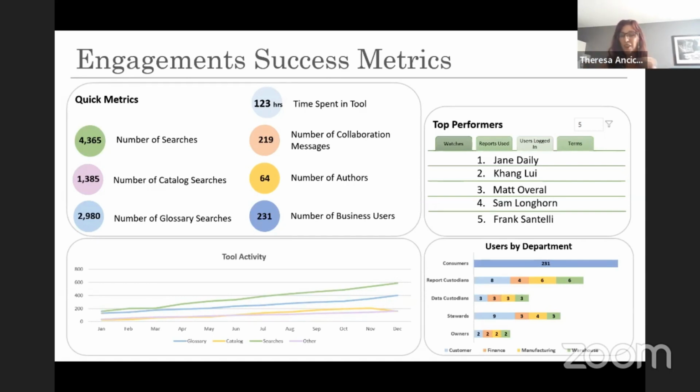The top performers area is also interesting, because you see which assets are being the most watched, which reports are being the most depended on, and who your top users are. I also give a little breakdown of the top users by department, if that's available in your tool.